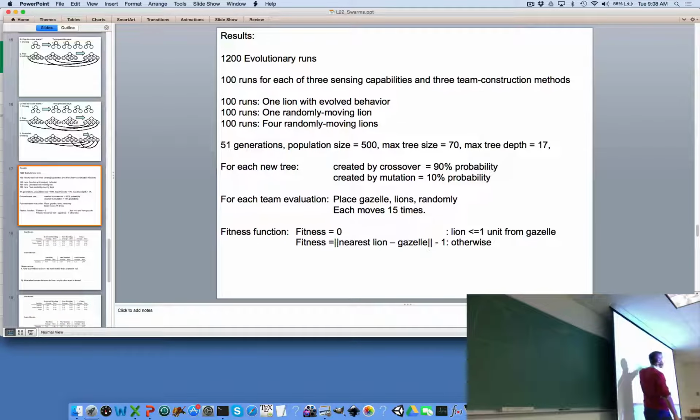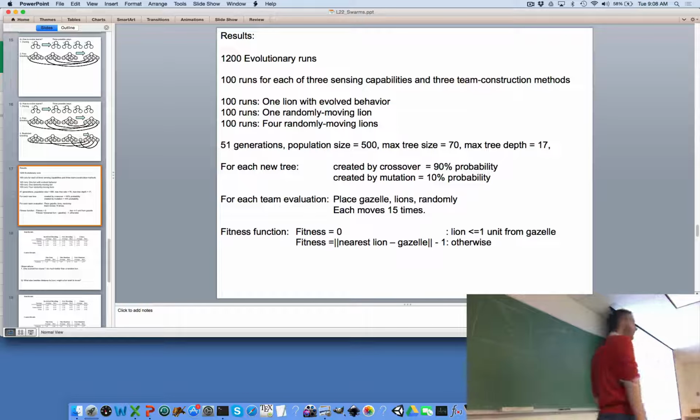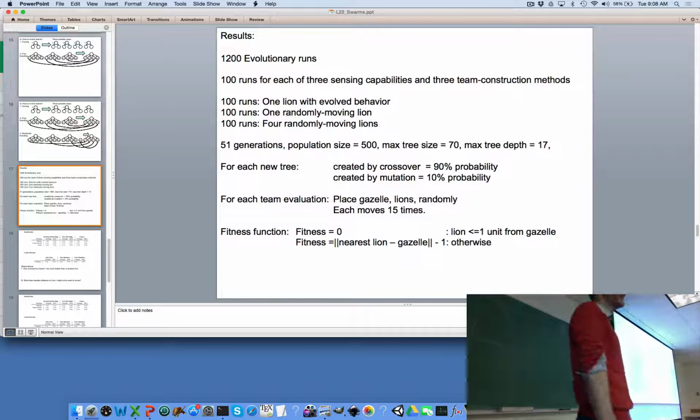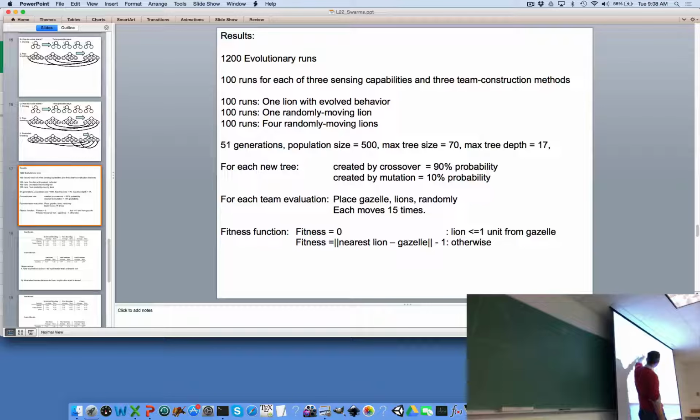And how well can we get one lion to do at bringing down the gazelle? So that gives us 900 runs plus an additional 300 runs, so a total of 1,200 evolutionary runs in this case. And in the next few slides, we're going to analyze the results from all these experiments. For each one of these evolutionary runs, they did 51 generations. So the first generation are just random trees, and then they evolved those random trees for 50 more generations.